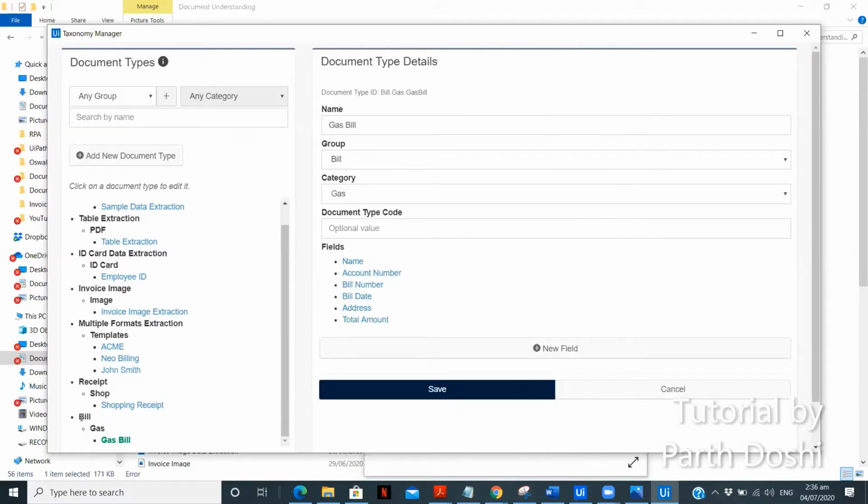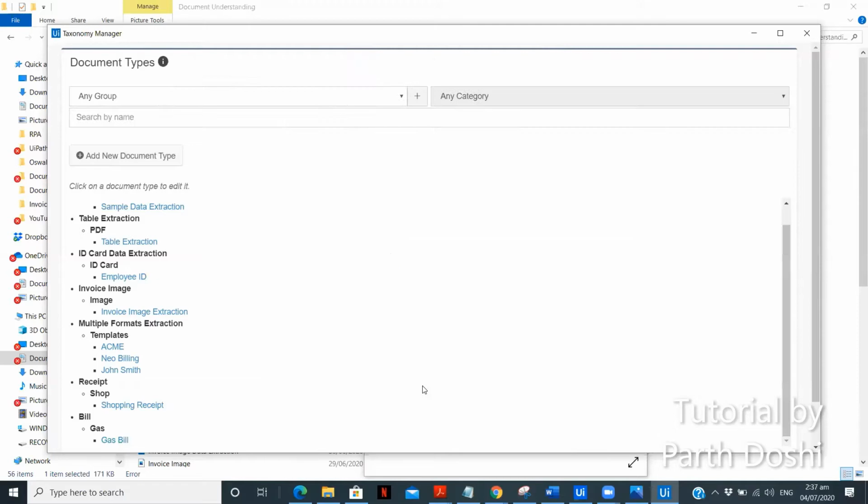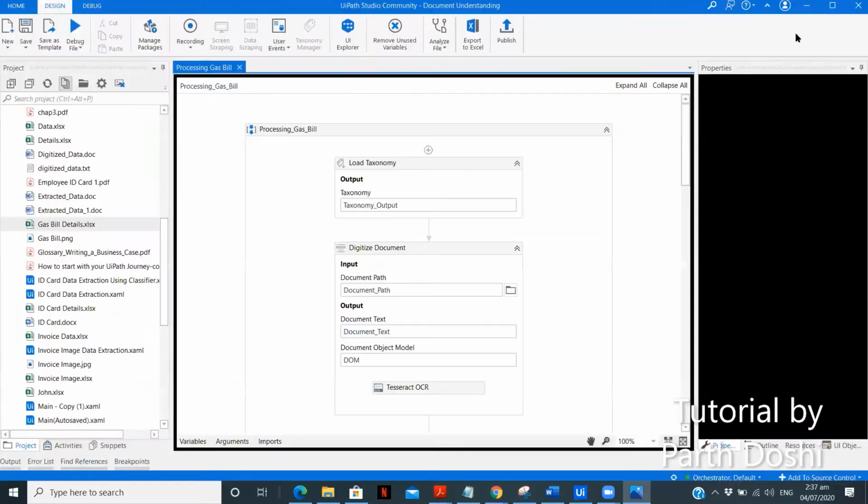Now to create a group and its category, you need to click on this particular group. You can create a new group name and after that a category. Then you can click on the plus sign and add these document types. So this is how you need to create your taxonomy. These are the fields we are going to extract. Let's click on save and close it.